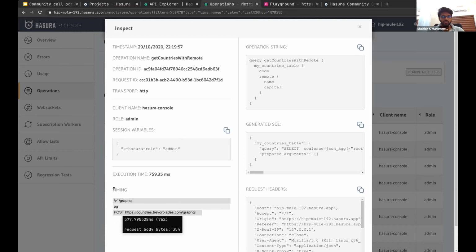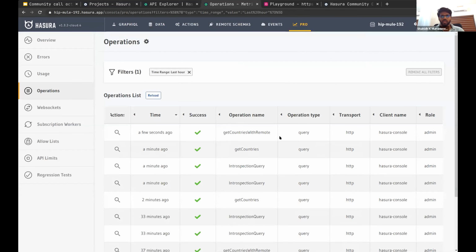So this is the tracing feature that Hasura gives you, and the data is visualized on the Hasura console itself. You also get to see the operation string and the request headers and various other parameters about the request, including the execution time and the response size and all.